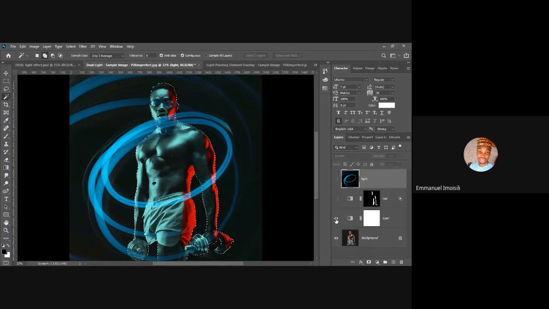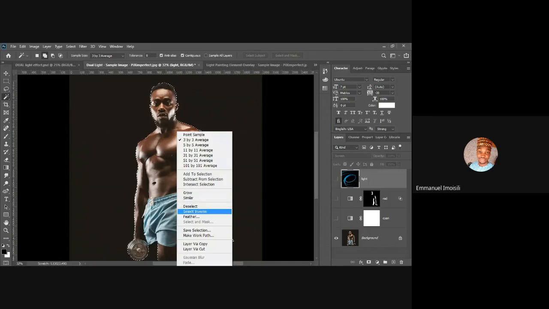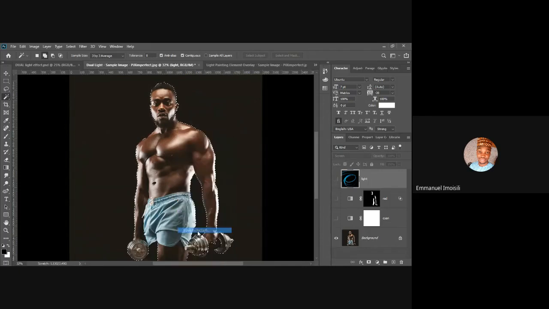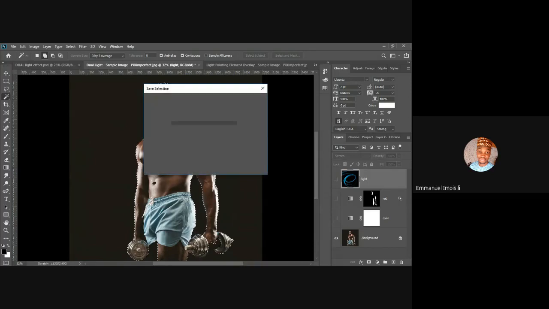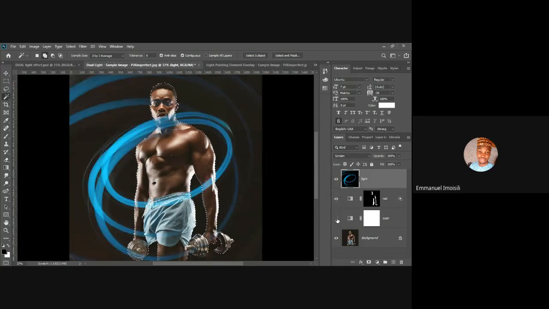Let me see if I can quickly save this selection. So waiting for the system to go through that again. Save the selection. I don't want to go through the process of waiting for it to make the selection again. Let's save the selection there. And let's put this back on.